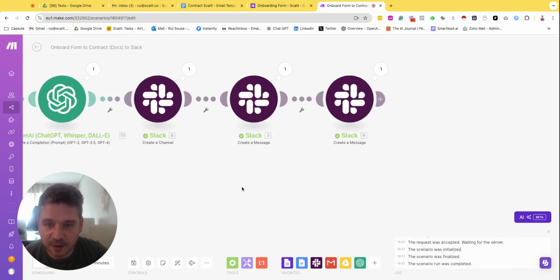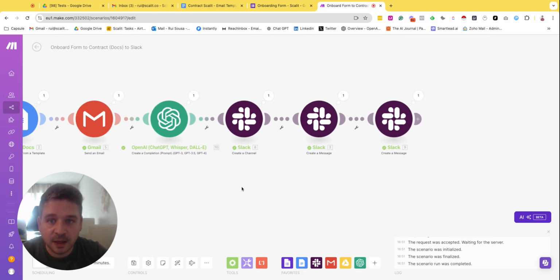Pretty simple, but as you can see, when someone fills out the form, technically there are a lot of these little things that I could do manually.